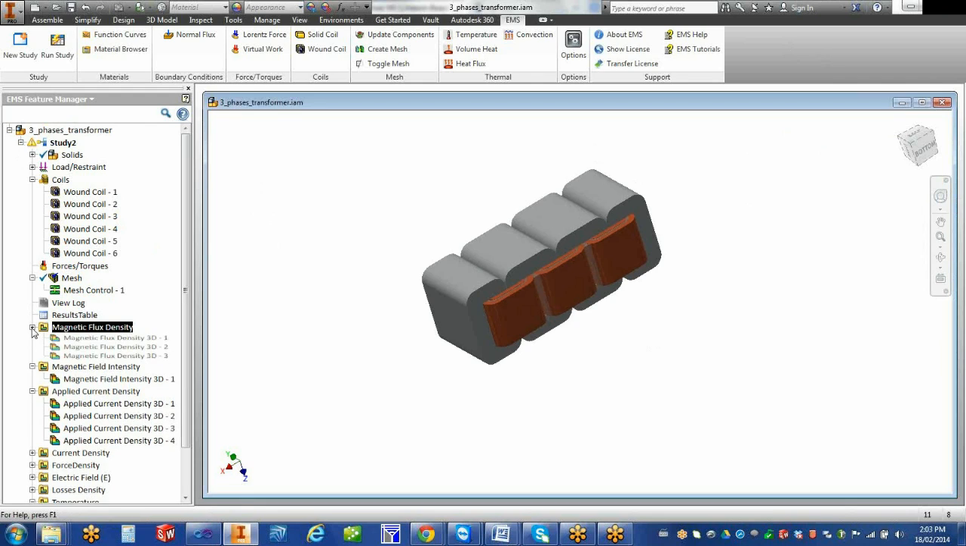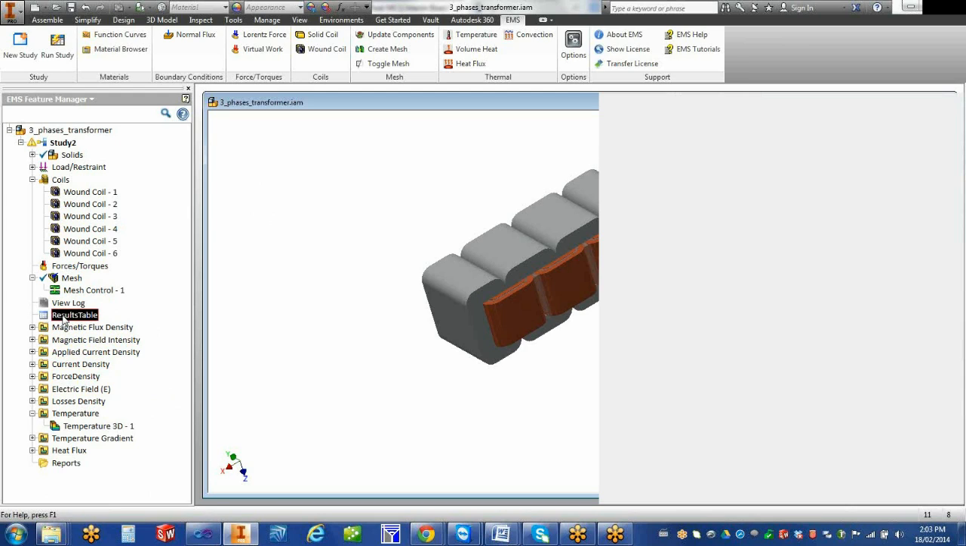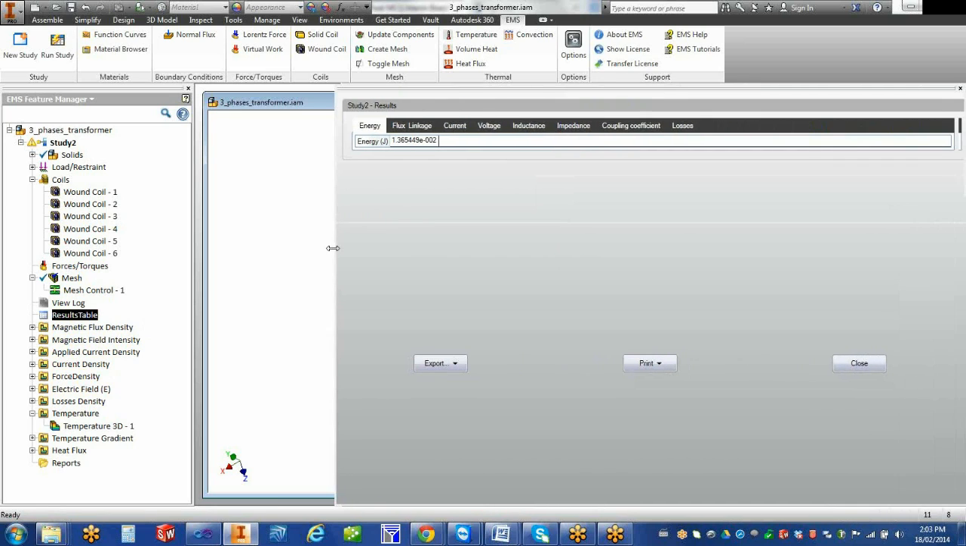After you run your analysis, the feature manager tree changes, and now you're going to have many different folders representing different results. The first type of results are the tabulated results, or the lumped quantities. These are not distributed quantities like a field, so you cannot present them on a mesh. One of them is energy, so you can look at stored magnetic energy.